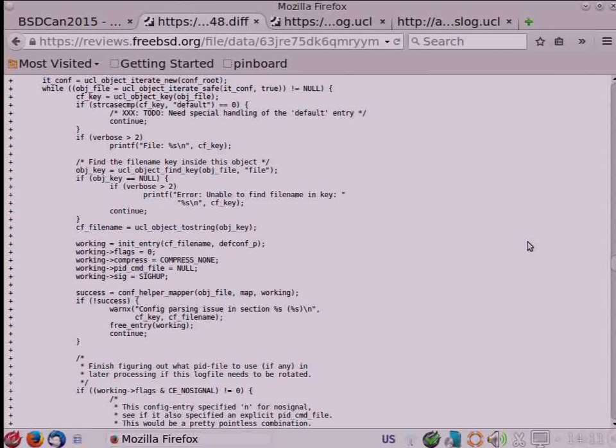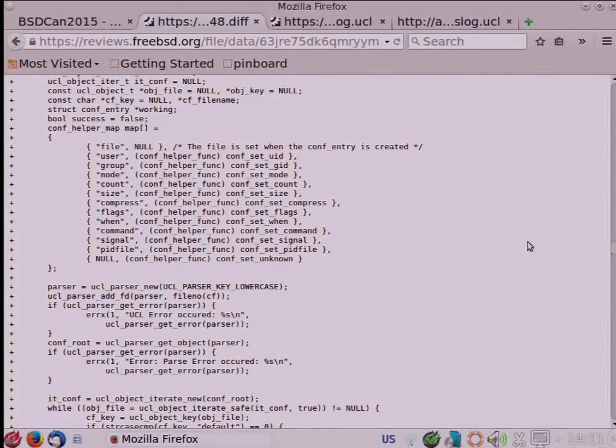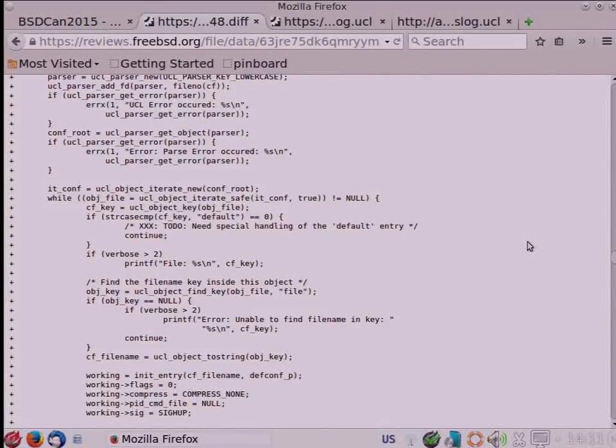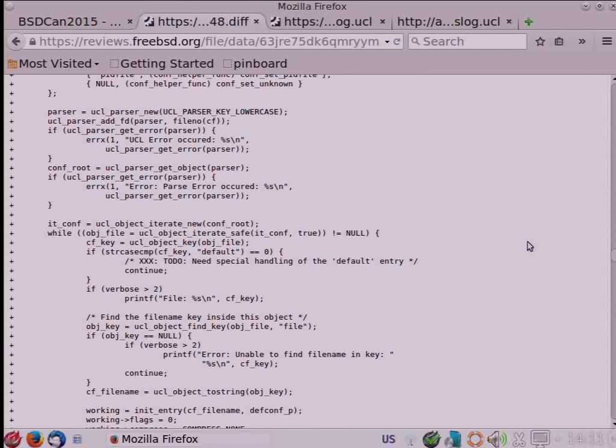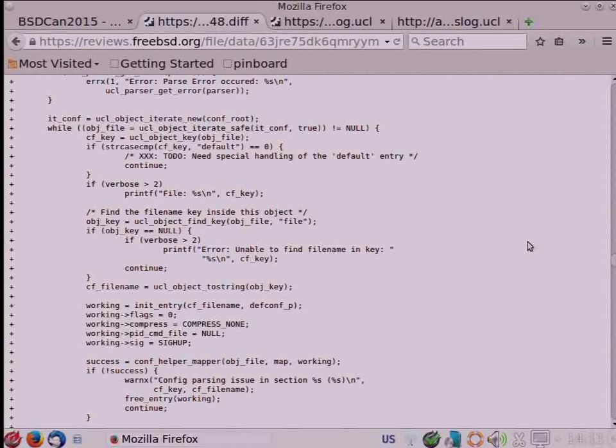So this is it actually doing the parsing. Like I said, there's this little map I made that has each key mapping to the callback that I wrote for it. But it just makes a new UCL parser that treats all keys as lowercase. So the user in the config file can write them in whatever case they want, but we treat them all as lowercase so that I can do strcmp faster. We parse it, throw an error if it didn't work, and then we iterate over the root object, which will be full of these keys, one for each log file that we want to parse.